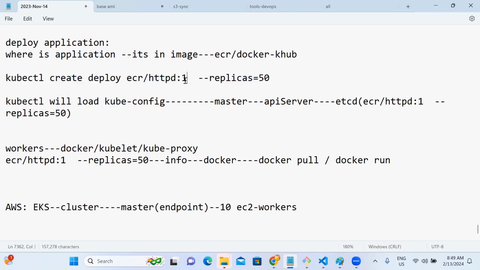Now you changed the replicas from 1 to 2. Now tell me, what is the process? You told 2. Who will collect this information now? The API server. It will save it to etcd. Next, it will talk to the scheduler.